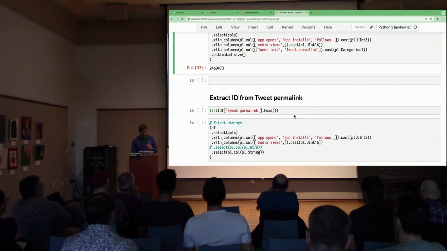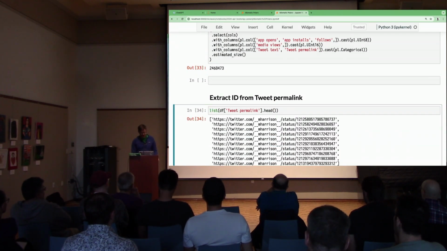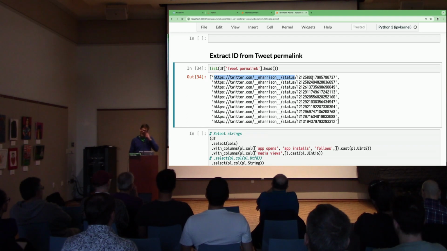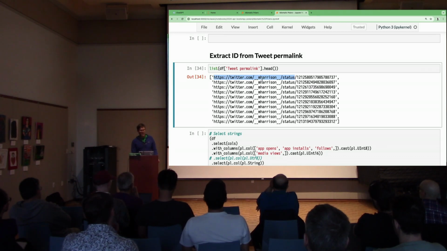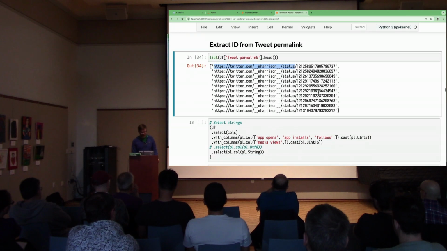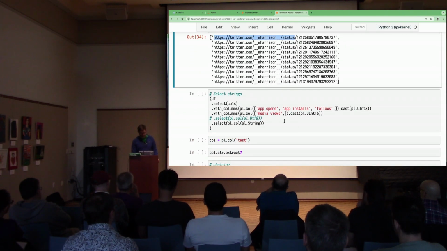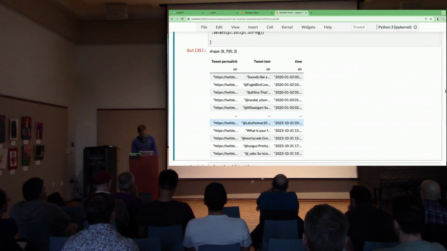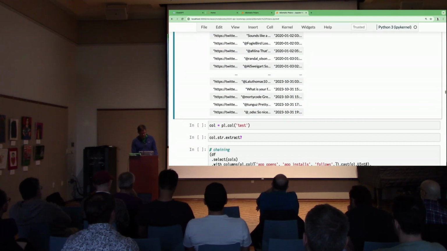Okay, so let's look at this permalink thing. Maybe we can deal with that. It looks something like this, right? The first part of this is all the same, and then it looks like there's a number here. So if I was really concerned about saving a bunch of memory, I might pull off the header and maybe make that a categorical. It just has one entry, and I could pull off the ID from the end here. So maybe we can go down that path a little bit.